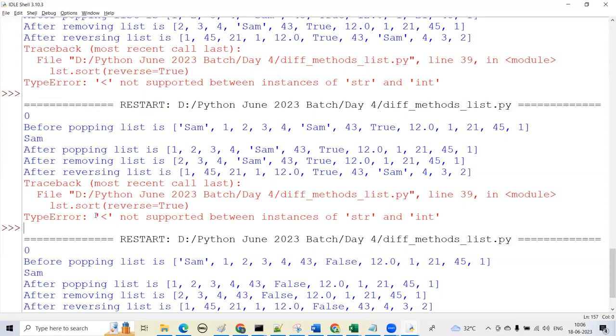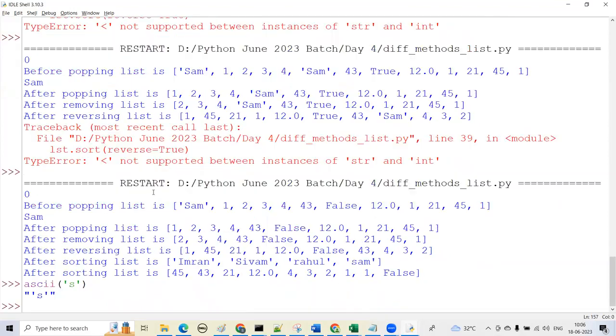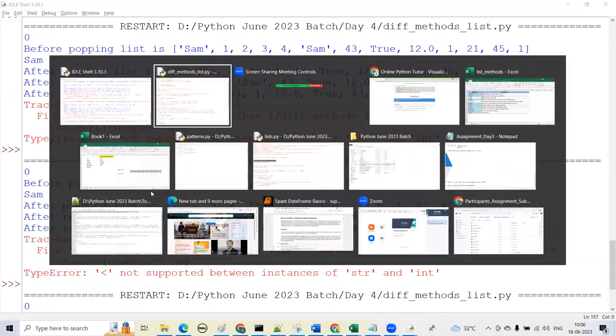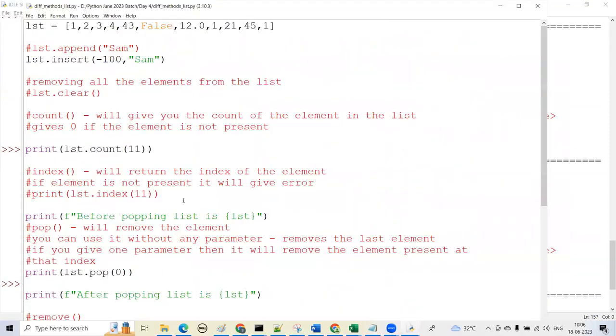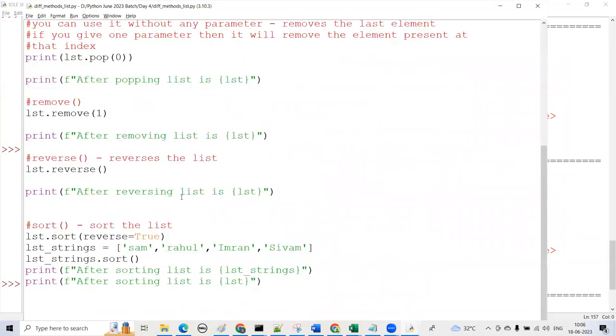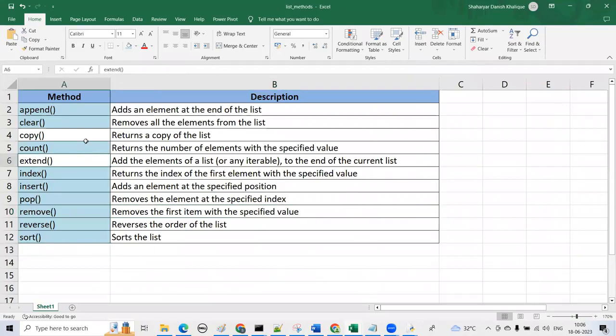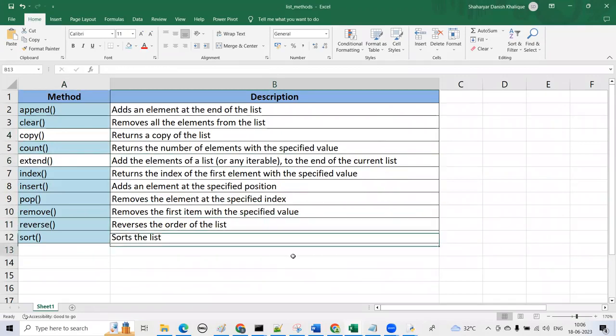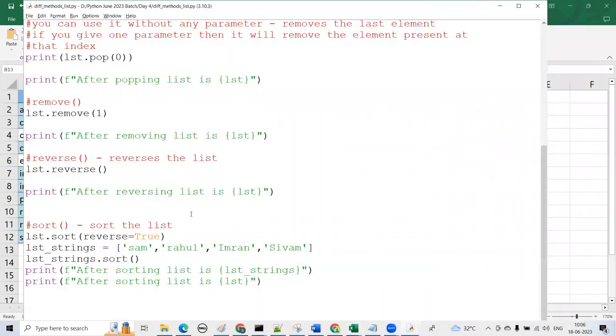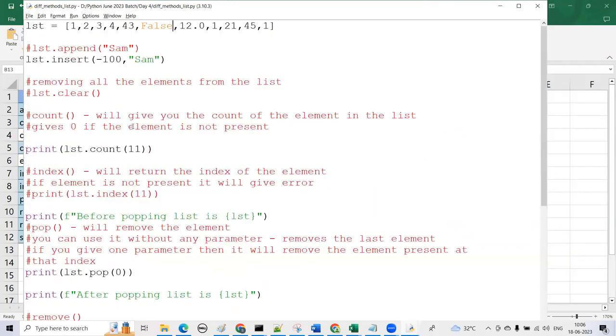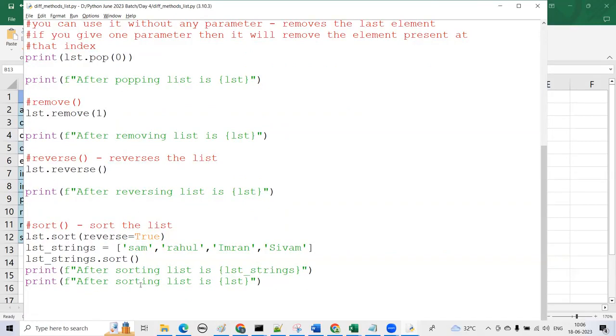Okay. So the sorting is fine. What other methods do we have? Extend and copy. So now let's see if we have another list. Here we have two lists, guys. One is this lst, and we created a new list called list of strings. Okay.